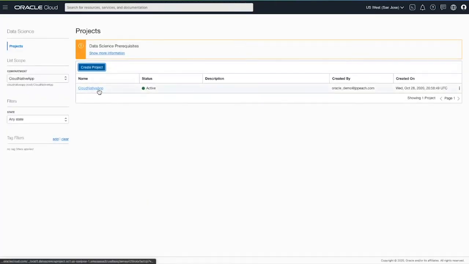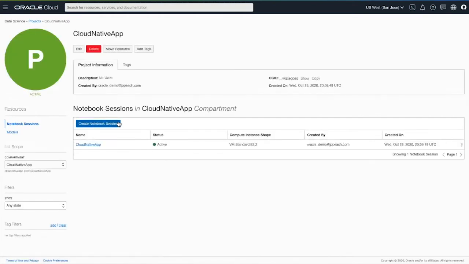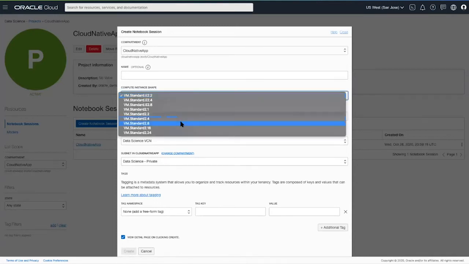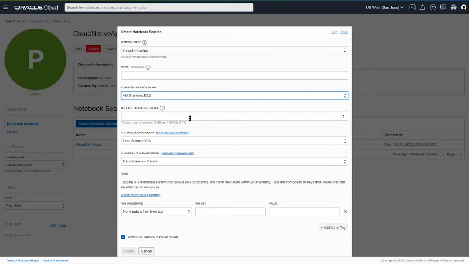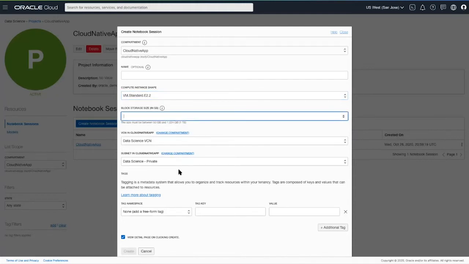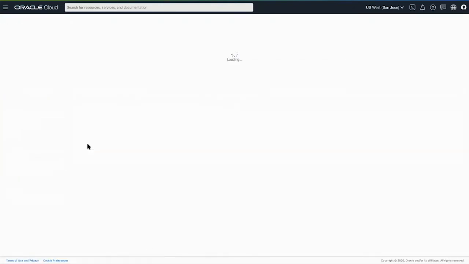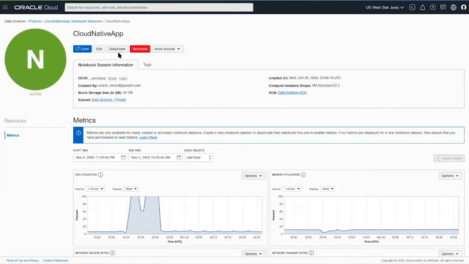I've already created a project. Then within a project, you can have a bunch of notebooks and notebook sessions. So notebook sessions are basically compute resources that you can use and then have notebooks inside of them. So you would just simply click create notebook and you would fill this out and you can choose the type of CPU that you want, GPUs, the amount of drive space you need, and then your networking configurations. So I already have one of those created. So I would click on this and then I would activate it. It's already active, so I would click on open it.